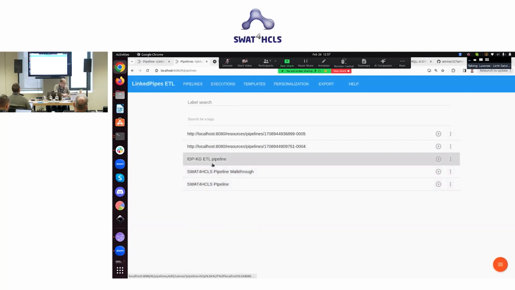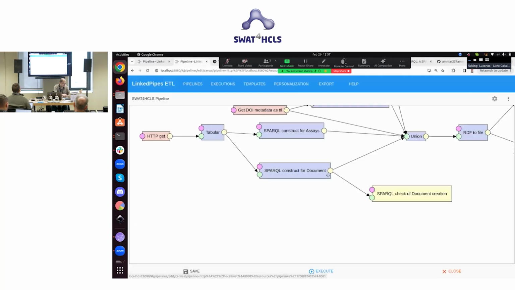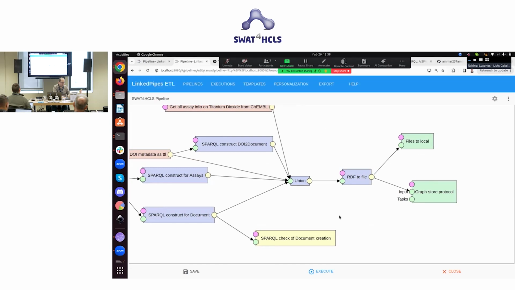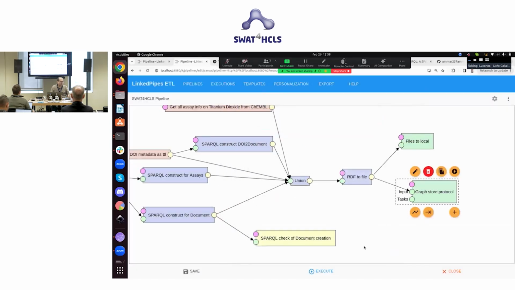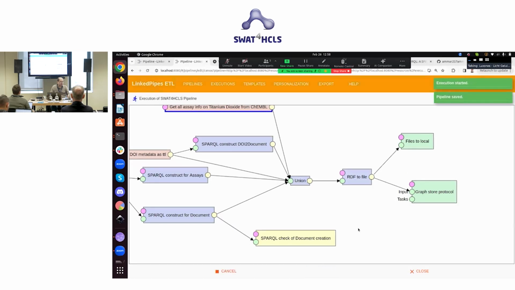The pipeline is already on Slack. You can reuse it. It has all the steps in there. So RDF to file, and then this is the step that loads that RDF into Virtuoso. It's called the graph store protocol. These values are fixed. Since we're using Docker Compose, the URL with the port and the path will always be the same. If you're using the same Docker Compose, you just need to copy these values. And when you do that, this entire graph will be loaded.